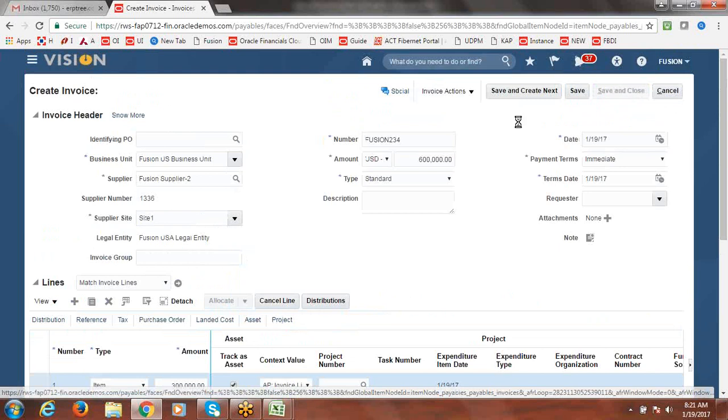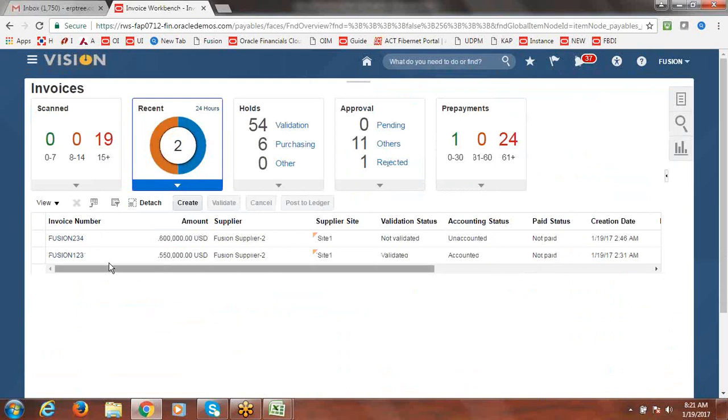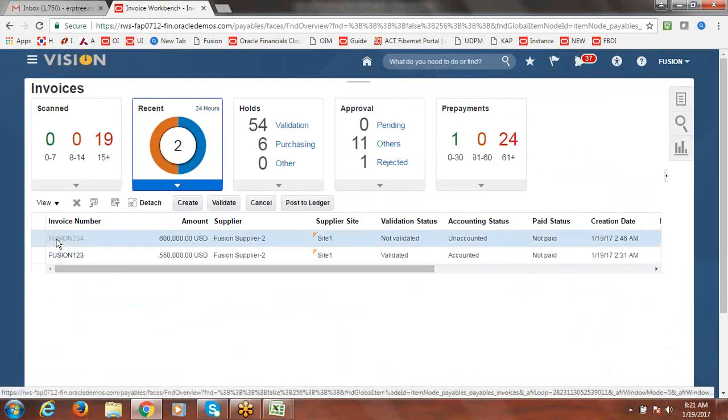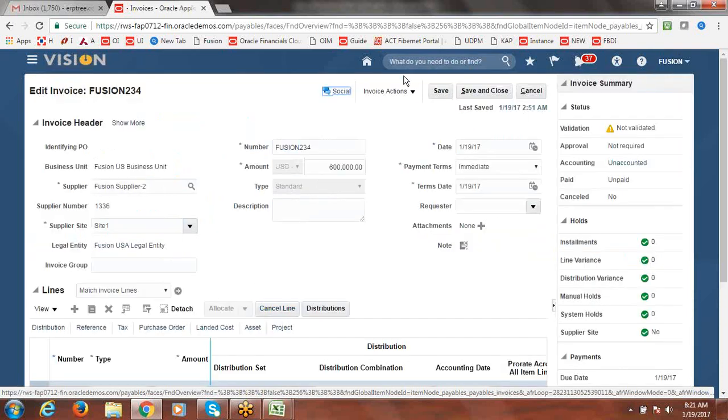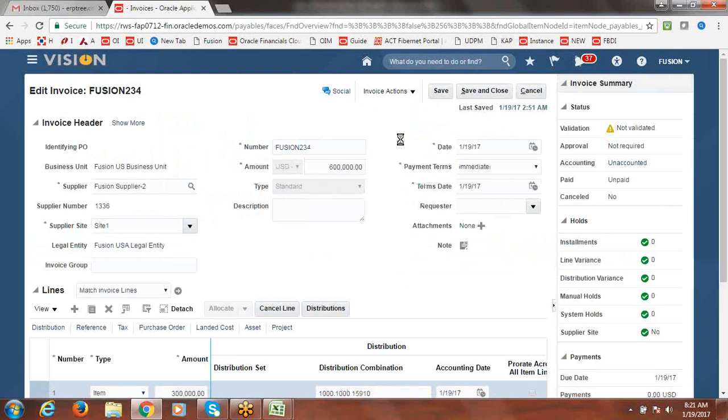Oh, sorry. This is invoice. From here also you can submit for validation. Now just say validate. Okay. No tax is getting calculated. It's mandatory how to post it.